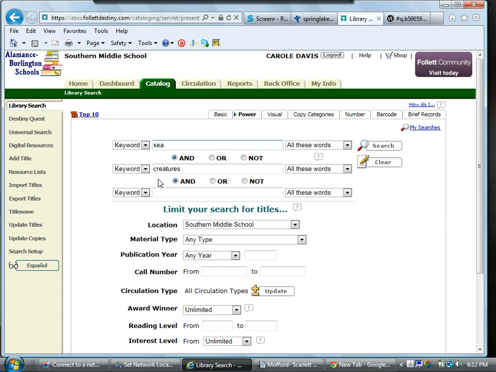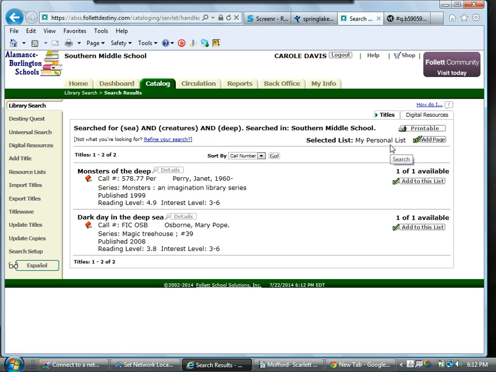I would also like to add in another descriptor. Let's add in the word deep. And so now we want to see what the search results are for deep sea creatures. See if we can refine it. Absolutely. We now have two results, monsters of the deep and dark day in the deep. So those two results popped up.